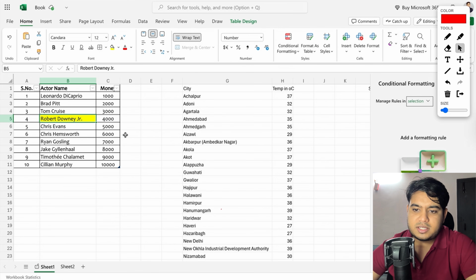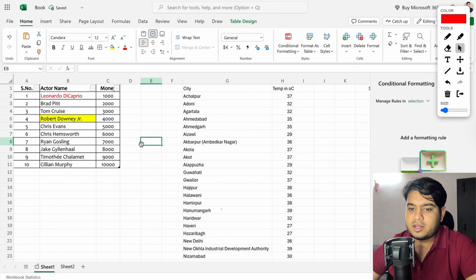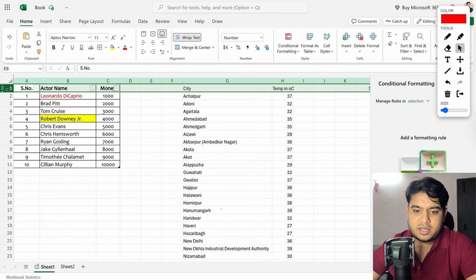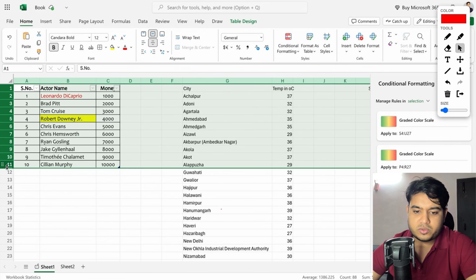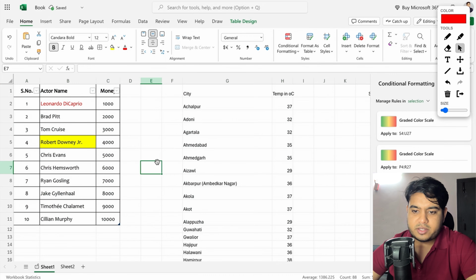Okay, next is your font color. You can change your font color. For example, Leonardo DiCaprio, I'm changing the color to red, so you can do this here. Next, let me increase the size of the rows. Okay, so I'm increasing the size of the rows.